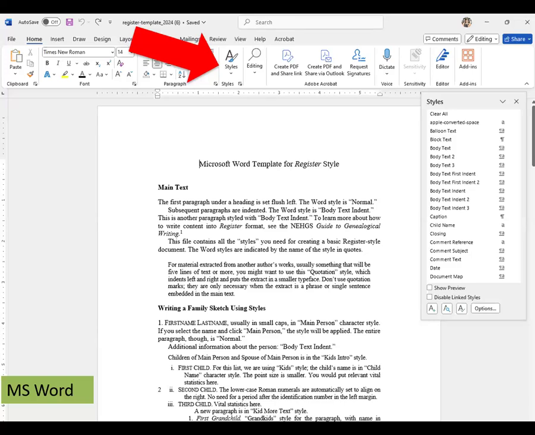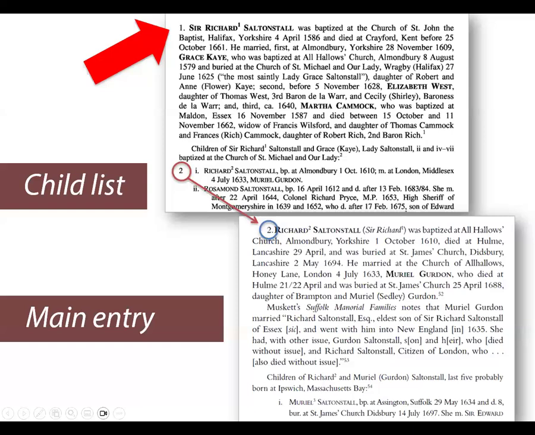This next example shows you the genealogical numbering in our registered template. Each main person has an Arabic numeral as an identifier. The arrow here points to Sir Richard Saltonstall, person number 1. In the list, Sir Richard and Lady Saltonstall's children.